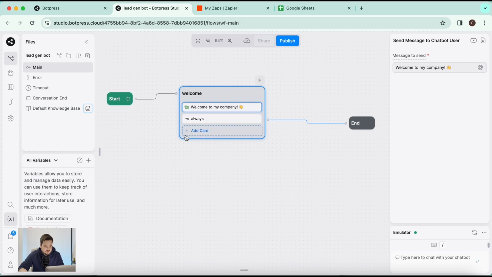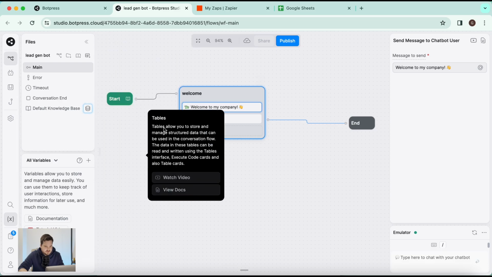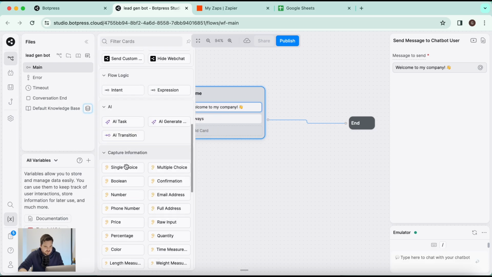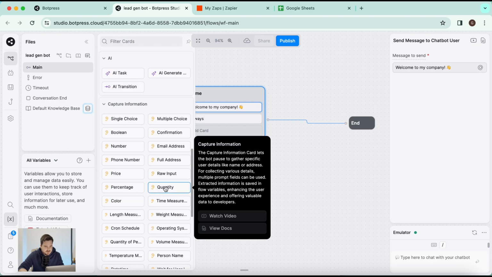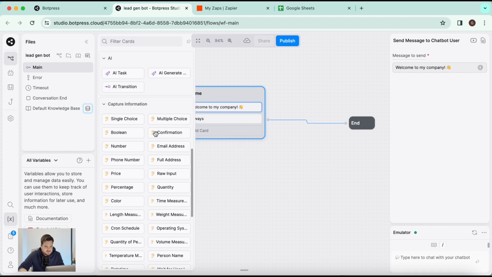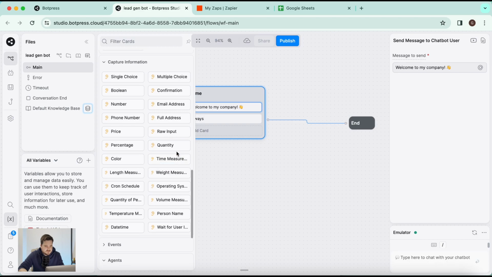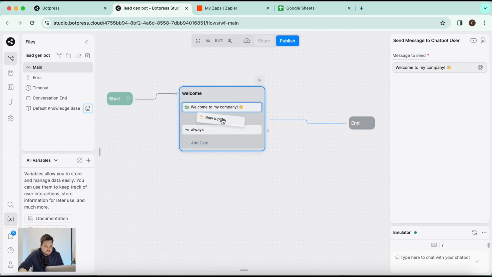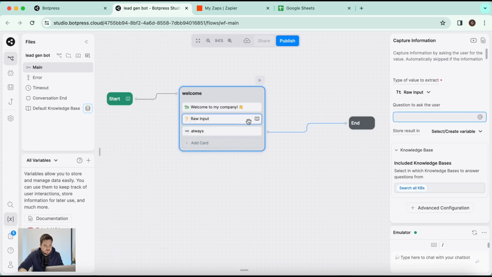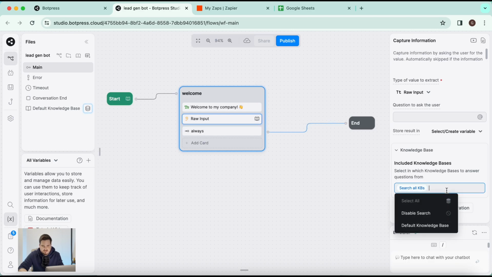Okay, so once you have that node, that card, we are going to add another card to collect the user data. As you can see here, you have different types of cards. What we're going to use for this example is a raw input, because our user will add their name or email, and we want that to be raw. This little book here means that there is a knowledge base activated. We are going to disable it. We're not going to go too deep into that. We're just going to disable it.